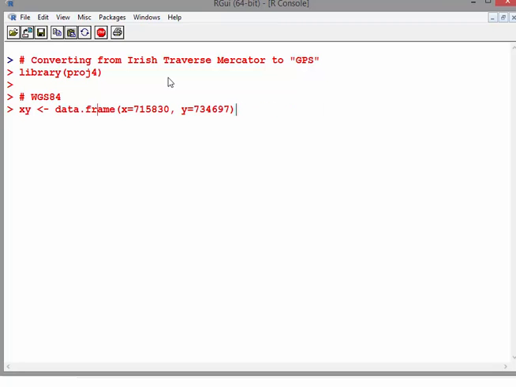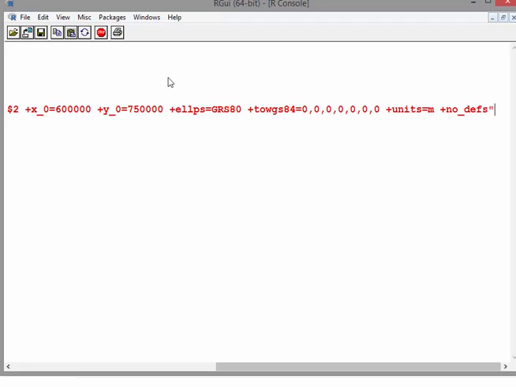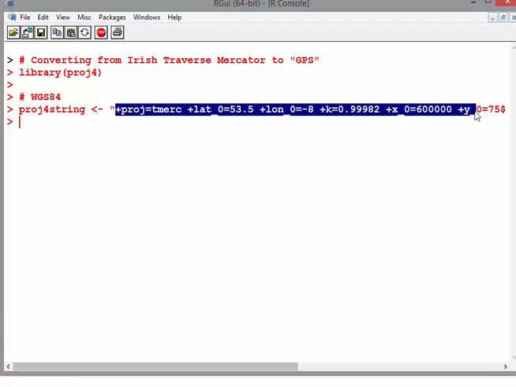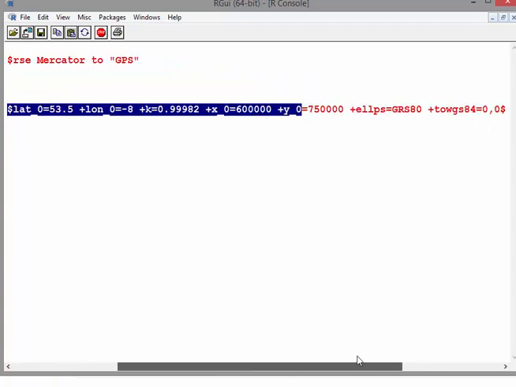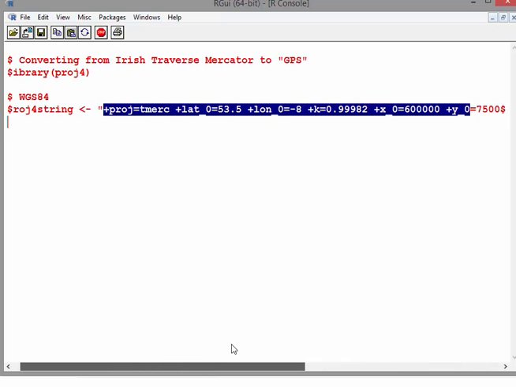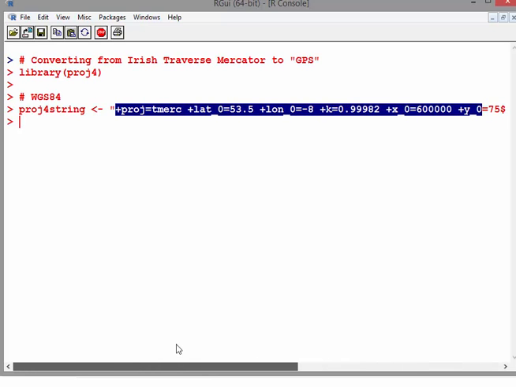So essentially what we have to do here is, this is a string. Now let's just have a look at it here. The proj4 string. This is a piece of text that describes the Irish Traverse Mercator. Now this is high level geographic information systems type stuff, and it's not easy. It's not R basically. This is high level geographic information systems.